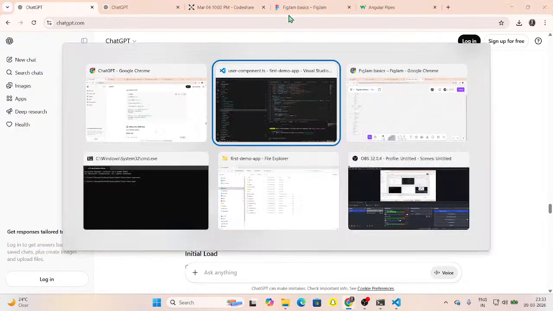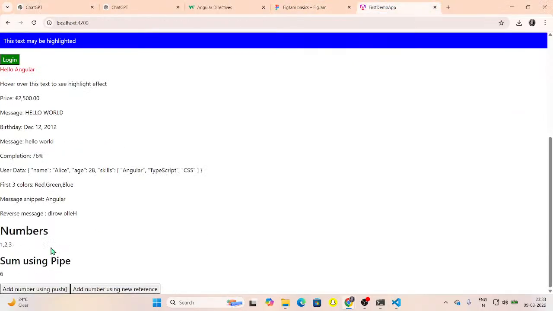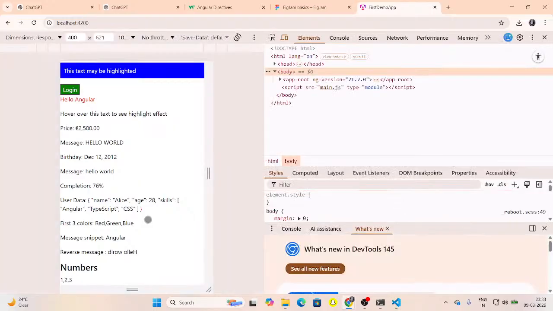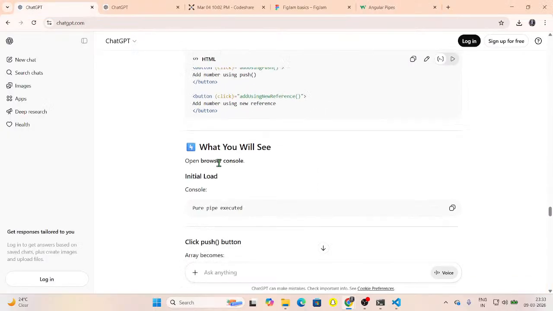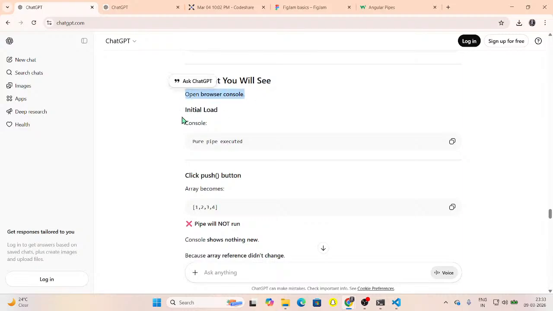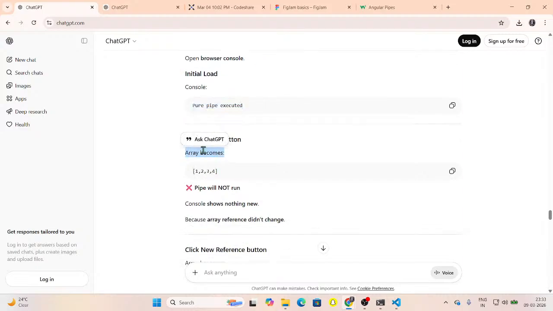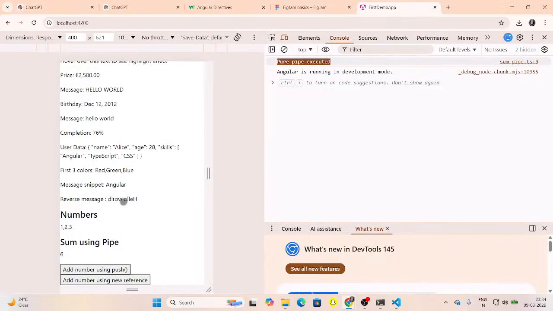So go to our application. We have to open the console. In the console window, pure pipe executed. Why? Open the browser console. Console: pure pipe executed. Initial load. So 6 is going to be executed and pure pipe is executed because no reference, just only check.